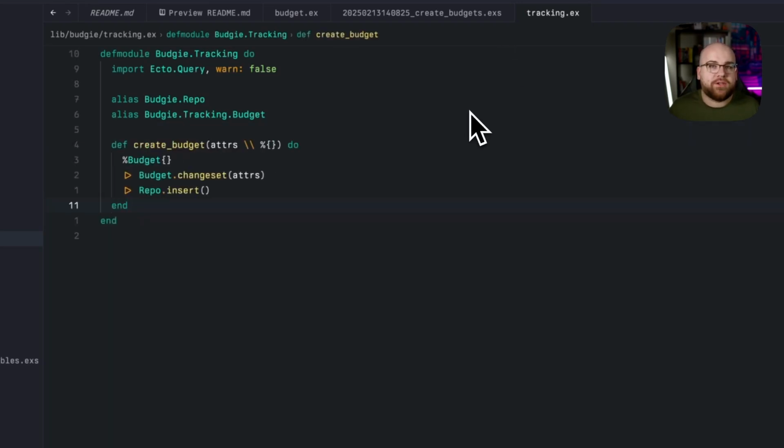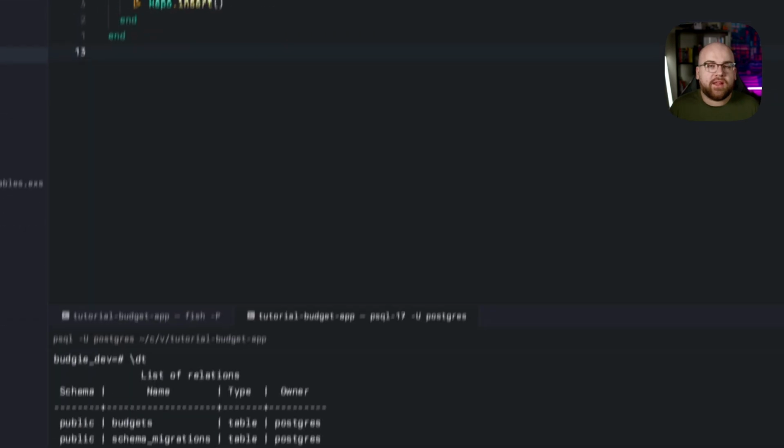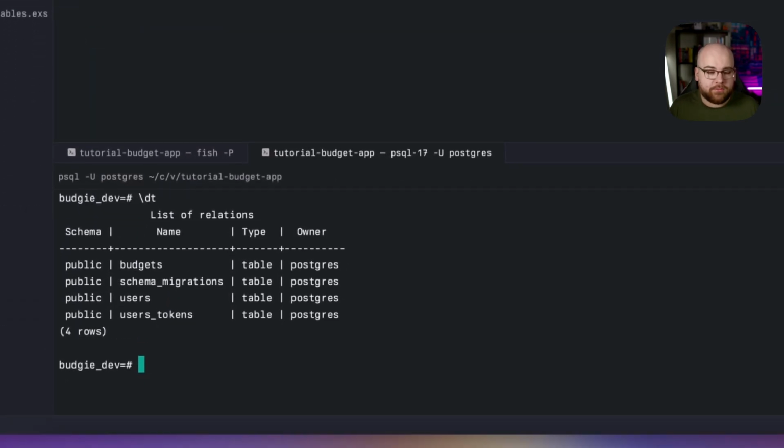So the create_budget function takes a map of attributes defaulting to an empty map. Within its implementation, we pass an empty budget instance into the changeset function, allowing it to handle validation and mapping. If the changeset looks good, the insert method will return an OK and the created budget. If there's any errors, the changeset will be returned in an error tuple. Let's give it a try in our IEx terminal.